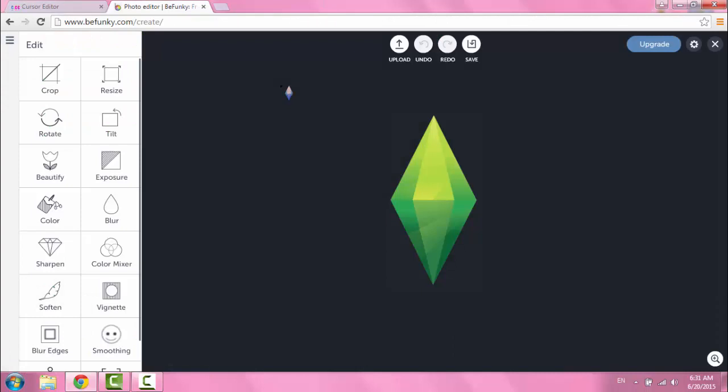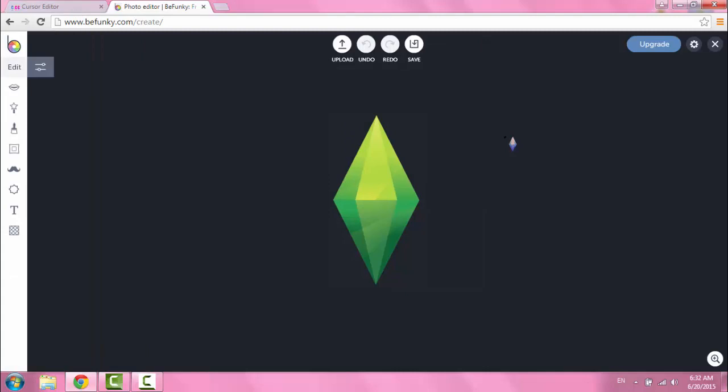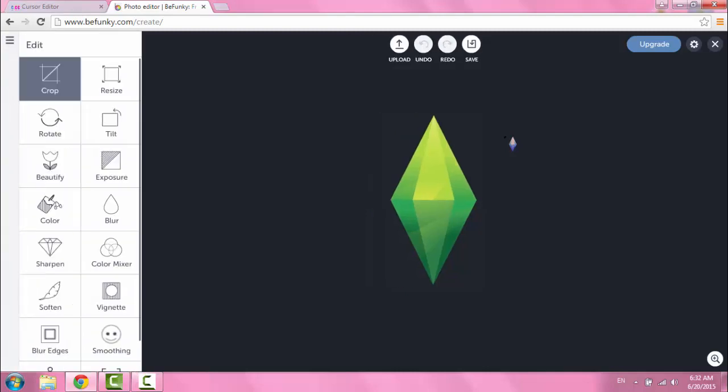So the second step is you want to go to befunky.com, and this is a photo editor, and basically you want to just click upload. Click computer, and this allows you to add your Plumbob that you just saved, and it should not have a white background around it. It just shouldn't. If it does, then something is wrong. You didn't get a PNG one. So what you want to do is click these three bars in the corner, click edit right here, and then click color.